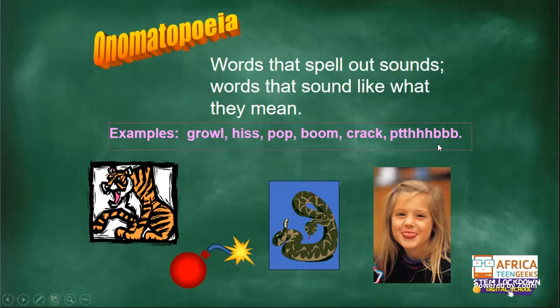And the last one, this one with the P-T-T-H-H-H-B-B-B, is actually like a farting sound. So the last one is like a fart sound. I'm not farting, I'm using my mouth.